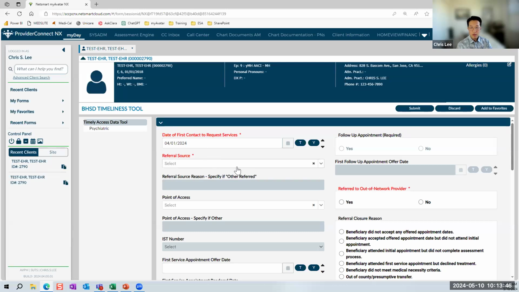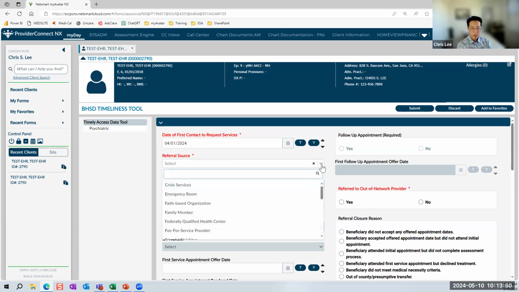The next question asked is for referral source. You click on the drop-down box and it has a number of options. For the example that I'm going to do, as I said, a family member walked into a center. So the referral source is family member.